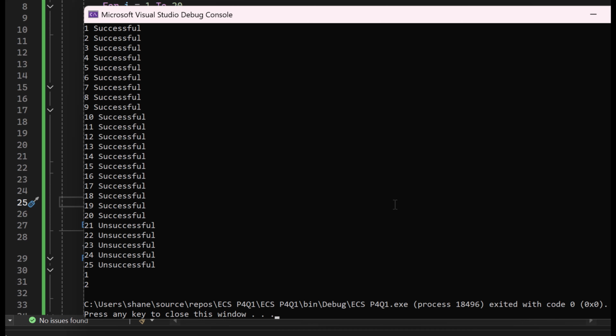All right, let's run our code here. We can see 1 through 20 is successful, exactly what we're looking for. 21 to 25 is unsuccessful, exactly what we're looking for. And we see 1 is the first item pulled out of the queue. 2 is the second item pulled out of the queue.